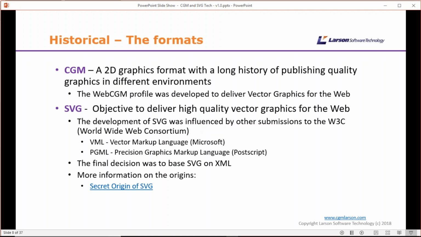historically CGM has got a very long history, so I'm not going to delve too much into it here, but it's still being used widely within many markets, including aerospace and defense and automotive and so forth. And there was a web CGM profile that was developed really for delivering vector graphics for the web. So that profile was developed and has been adopted by different organizations.